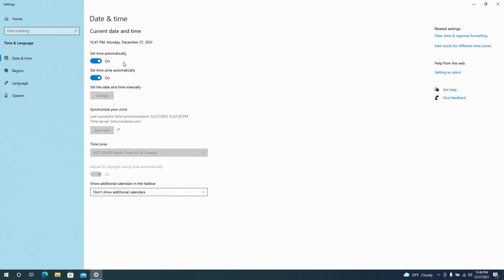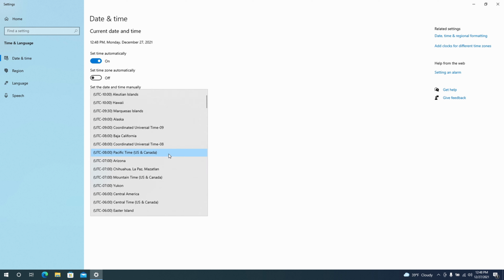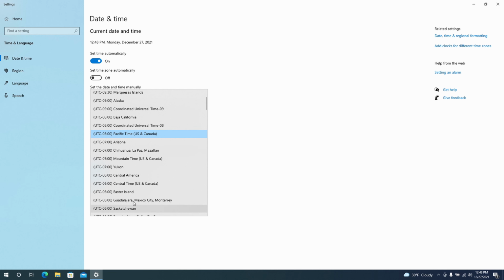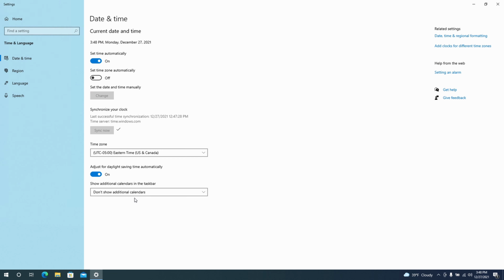We want to leave set time automatically on, but we want to turn set time zone automatically off because it's guessing my location incorrectly. So what you want to do, you want to click on time zone and choose your correct time zone. In my case, Eastern time. Right there. And if you look right here, it's set correctly. 3:48 p.m. And another thing you can do, if your region observes daylight saving time, leave this on. It will adjust appropriately. And that's it.